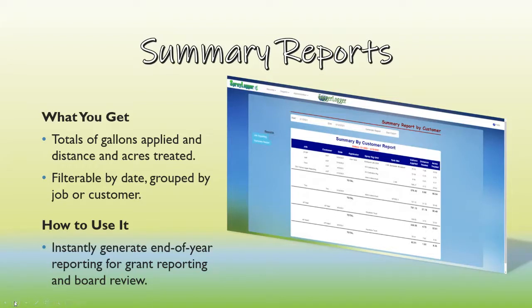Next, throughout the spray season, it's useful to have access to those individual job reports. But when the end of the season rolls around, you'll also want to be able to get a general overview of how the season went. For this, you need a summary report that provides totals across all jobs performed over a certain time period. SprayLogger has two types of summary report, which generate totals of gallons applied, distance treated, and acres treated. One report displays the totals for each individual job, and the other further groups the jobs to give totals per customer. Each is filterable to include just those jobs from a specific date range.